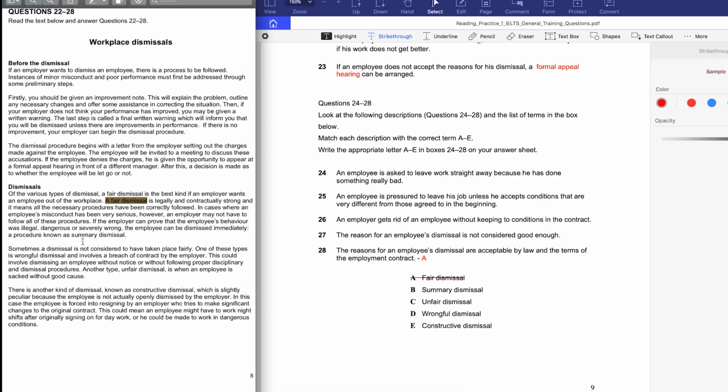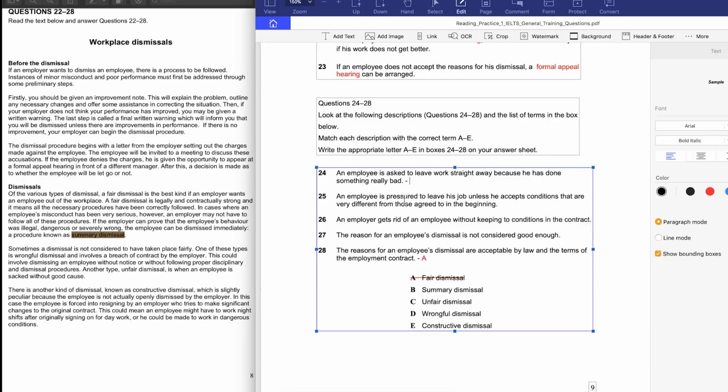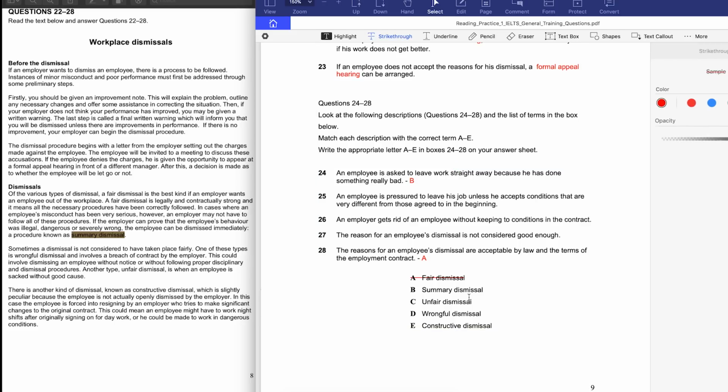Going further through the text, we see that the next dismissal that they're talking about is the summary dismissal. So what is known as the summary dismissal? If the employer can prove that the employee's behavior was illegal, dangerous, or severely wrong, the employee can be dismissed immediately, and this is called the summary dismissal. Do we have it here? Of course we do. This is 24. An employee is asked to leave work straight away because he has done something really bad. So this is our summary dismissal. Great. Crossing out the B match.